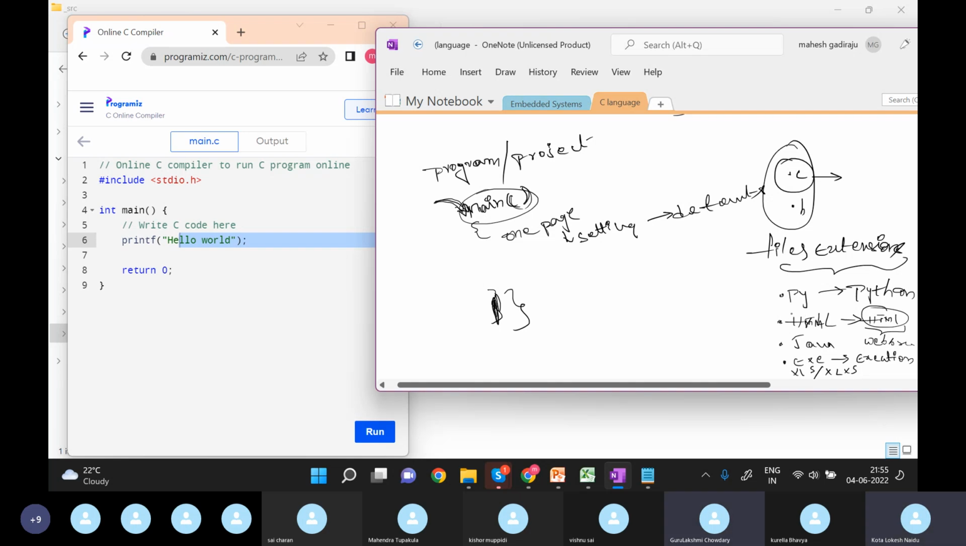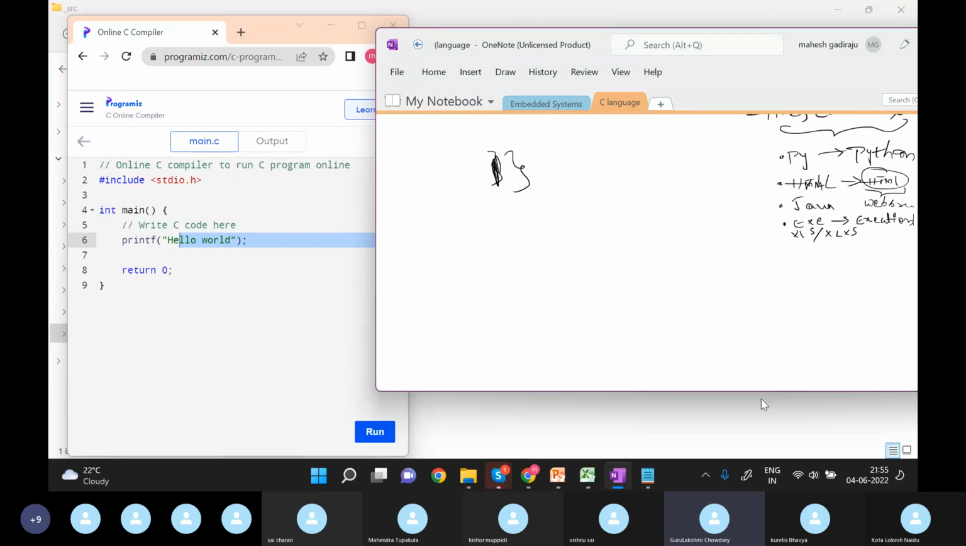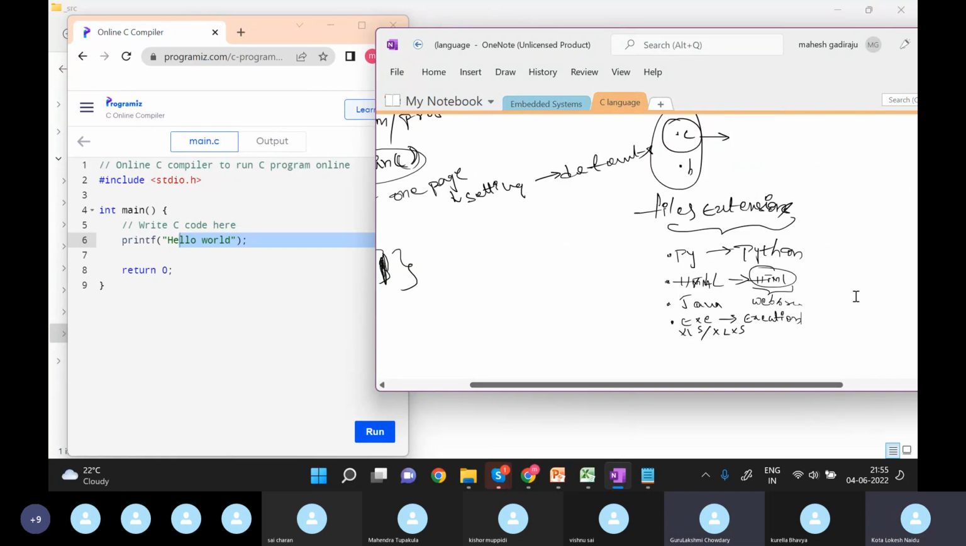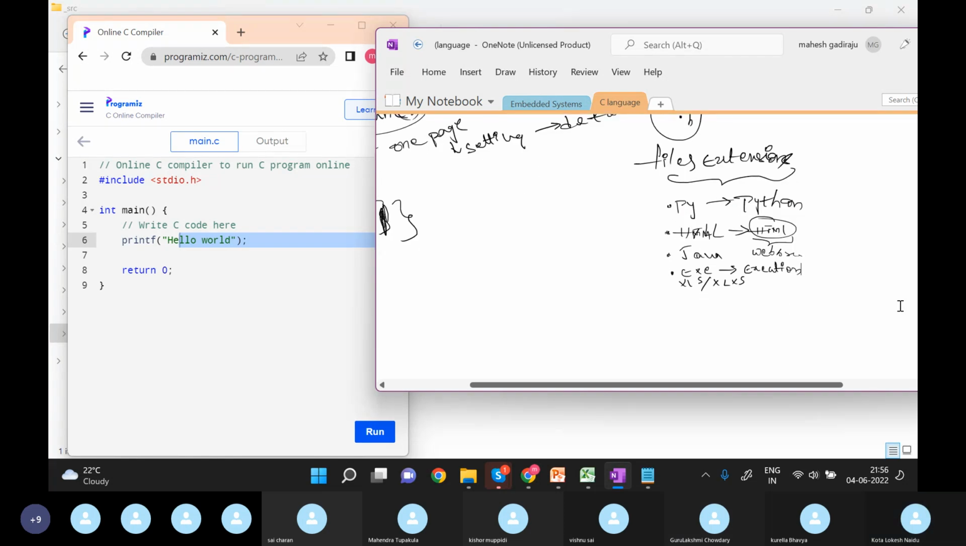I will start from .js. JS is something. .txt, .doc, .pdf, .jpg. All these are extensions, okay?